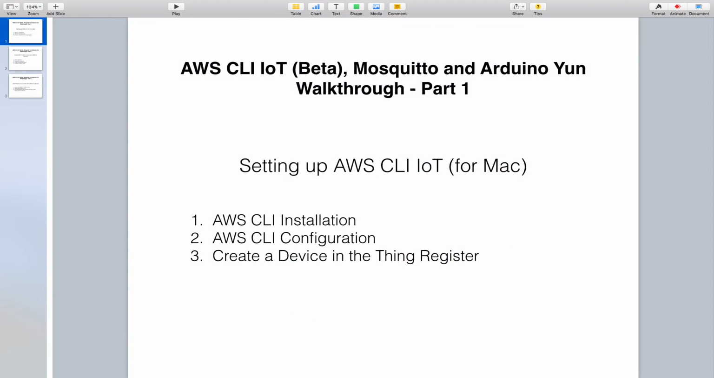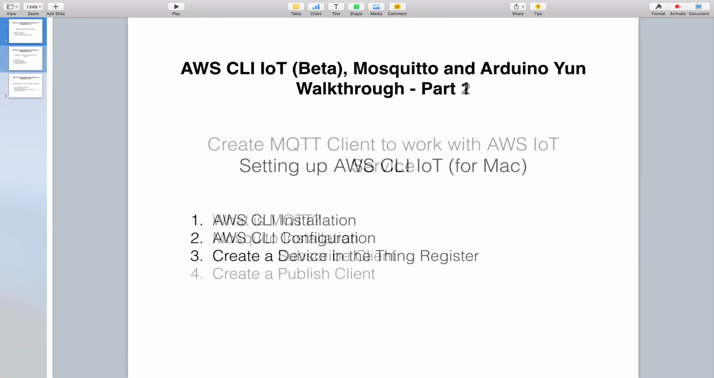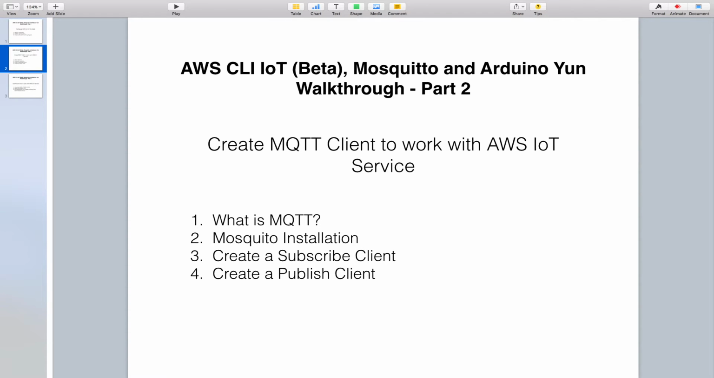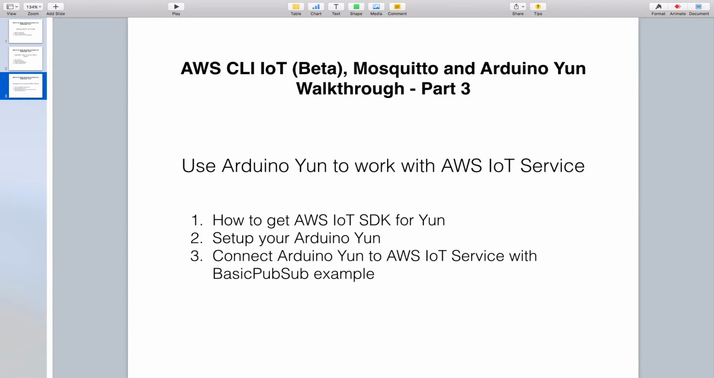In this walkthrough, I will split this video into three parts. The first part will focus on setting up the AWS command line interface on your machine. I'm using Mac, so I will focus this walkthrough on Mac. For the second part, I will show you how to use the AWS IoT service to work together with an MQTT client. And in the last part, I will show how to use an actual device to work with the AWS IoT service. In this case, I will be using Arduino Yun. So let's get started.